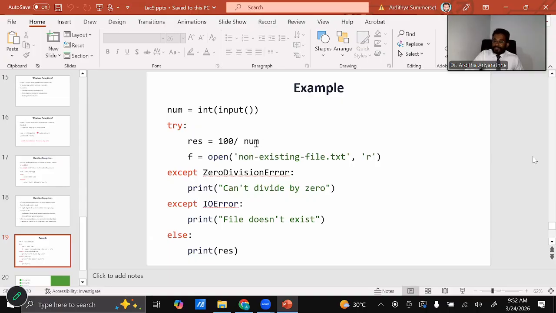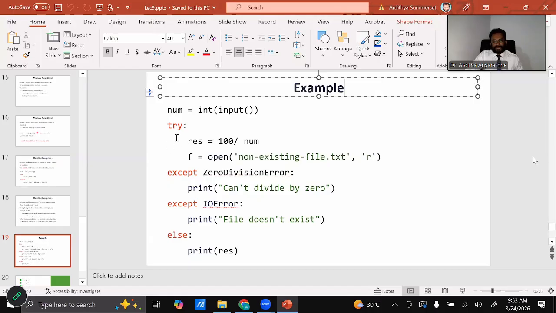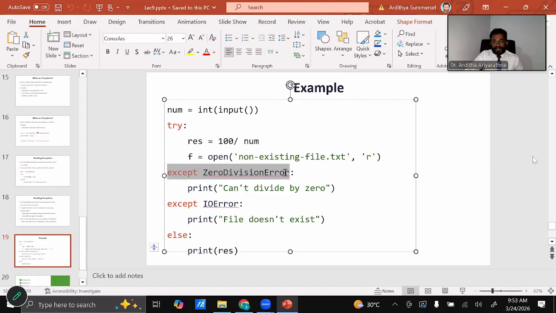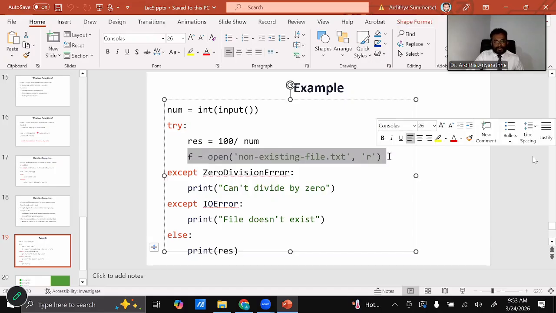Then in the worst case, in this situation, two exceptions may be generated. One is if the user enters 0, it will generate a zero division exception, right? Here, this is the name of that exception: ZeroDivisionError. If that exception happens, this except block will handle it. How to handle that? It will print 'can't divide by 0'. That is one part. The second part: this statement will generate an error because there is no file with this name, non-existing file.txt. No such file inside that directory with that name.